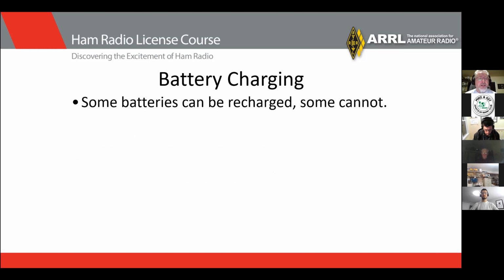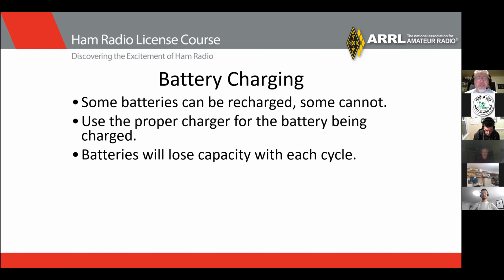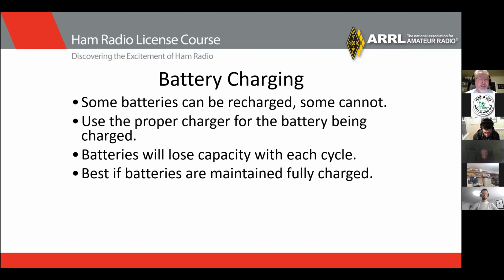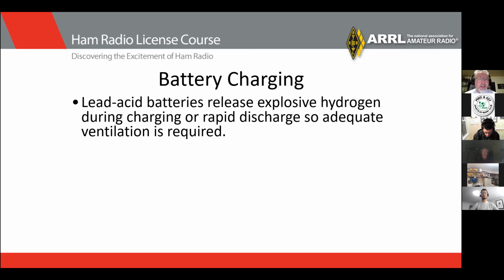Battery charging. Some batteries can be recharged and some cannot. Use the proper charger for the battery being charged. Batteries will lose capacity with each cycle. It's best if batteries are maintained fully charged. Overcharging will cause heating and could damage the battery. Lead acid batteries release explosive hydrogen during charging or rapid discharge, so adequate ventilation is required.